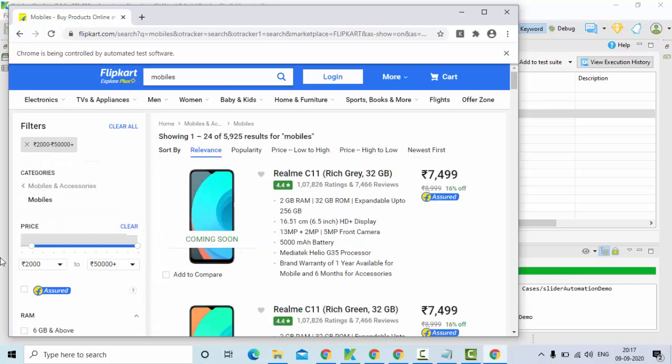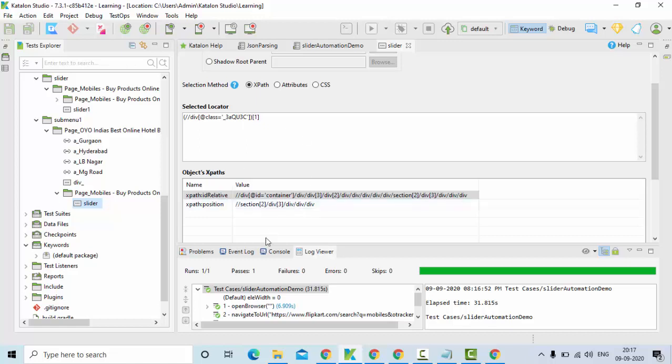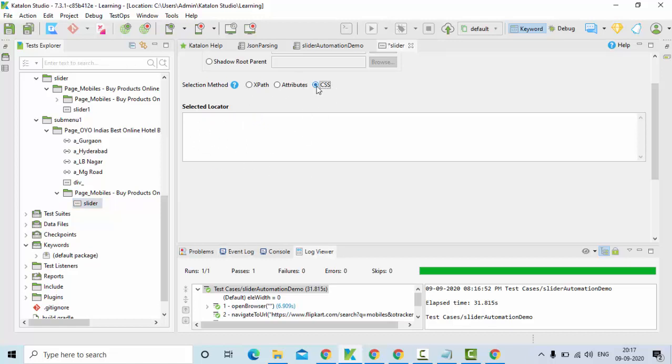Now you could see it is working properly, right? So simple, just go to the web element and try to identify this XPath. If you feel like this XPath is not good, you can go with CSS selectors as well. You can write your own customized CSS selectors there.